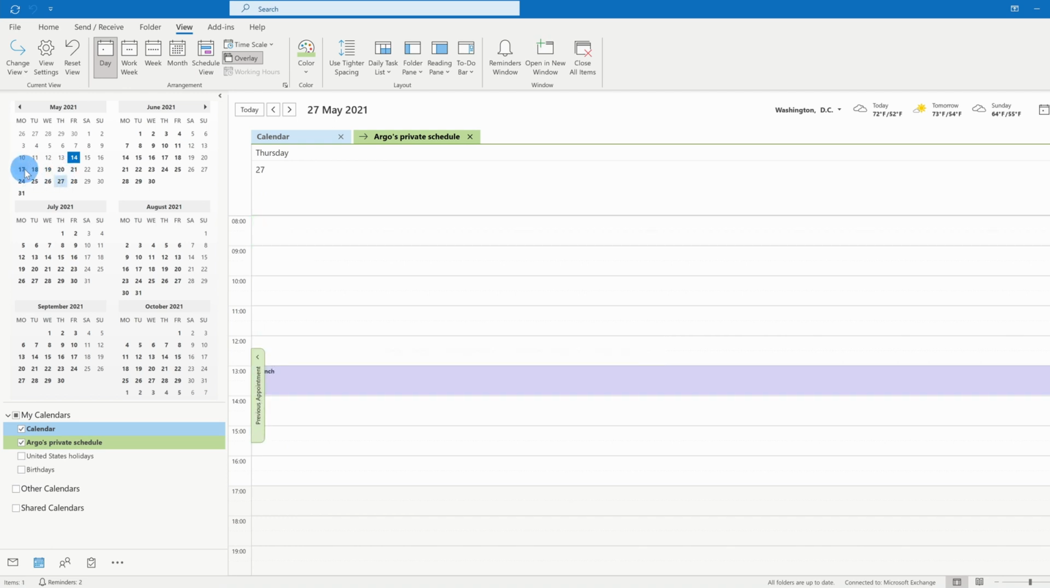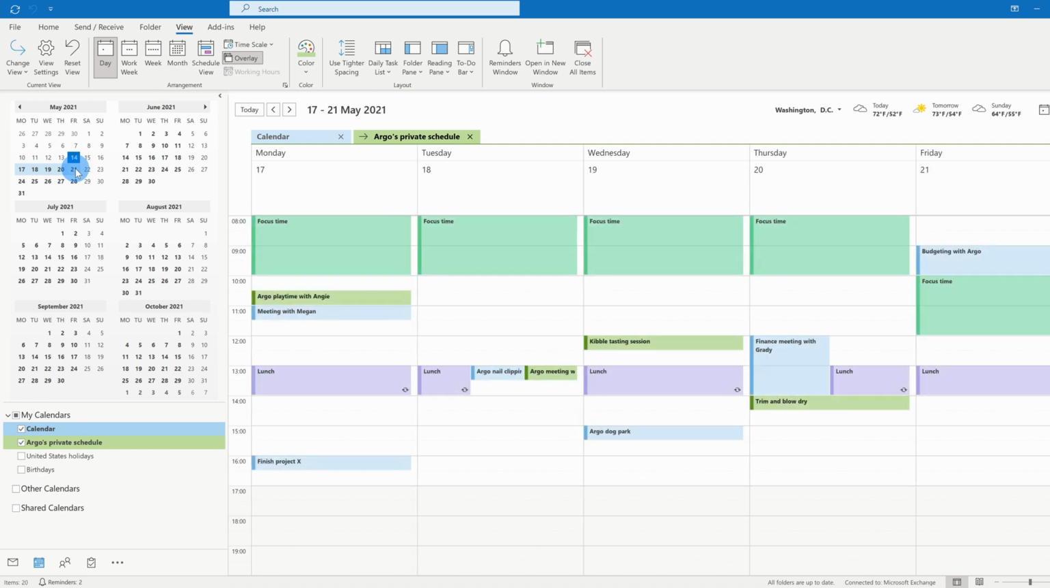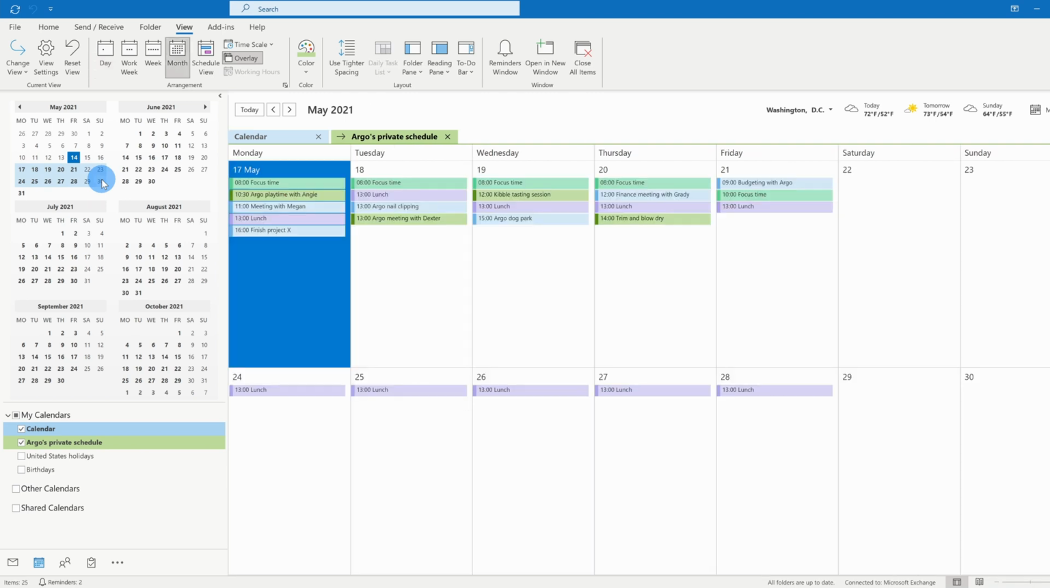I can also select a date range. So for instance, let's say I want to see what's going on between the 17th and the 21st. I just click and drag and then let go. And you can see those dates are now displayed on the screen. Or maybe I want a bigger date range from the 17th until the 30th. And you can now see that I can see exactly those dates on the screen.